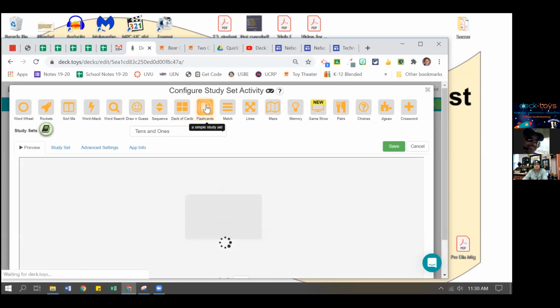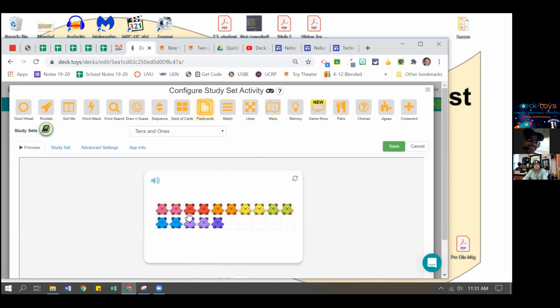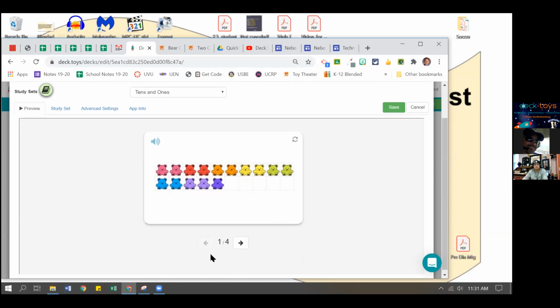There we go. Flashcards is really cool. So maybe I want to start with flashcards for this activity with my 10s and 1s. And how it works is they see 10 plus 5, they can flip it over and they can start counting 10 plus 5. Okay. And you can see down at the bottom, I'm on card number 1 of 4.